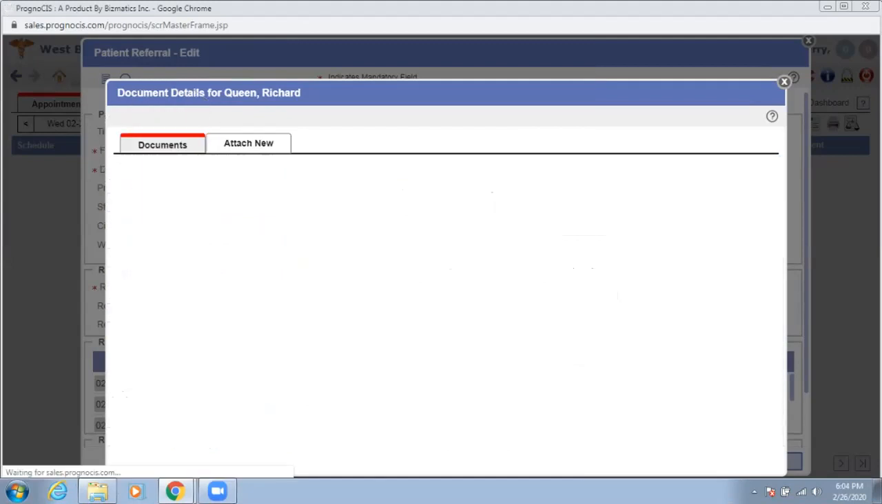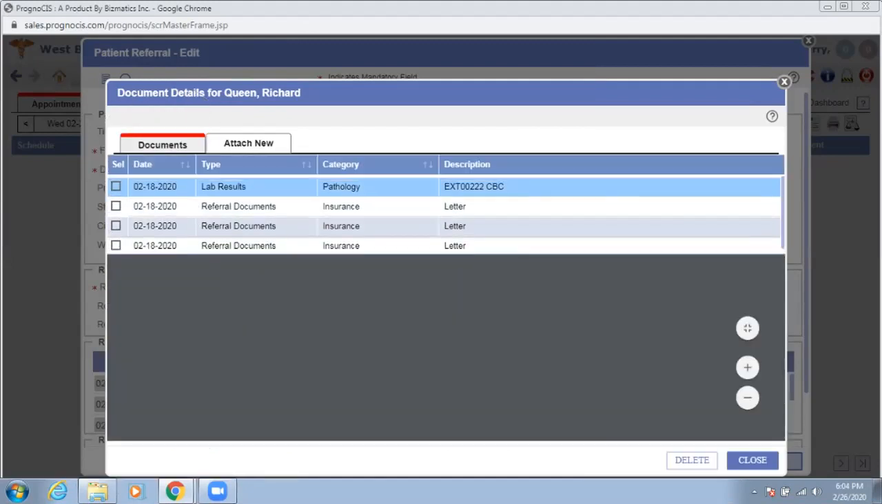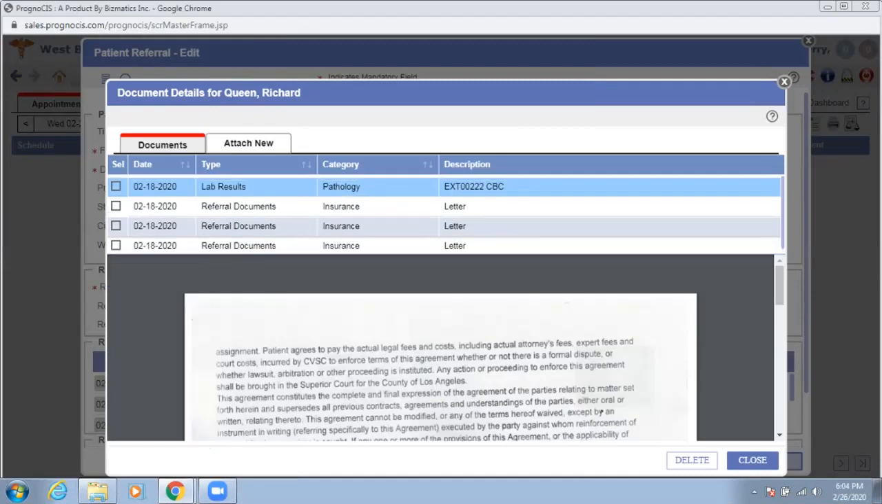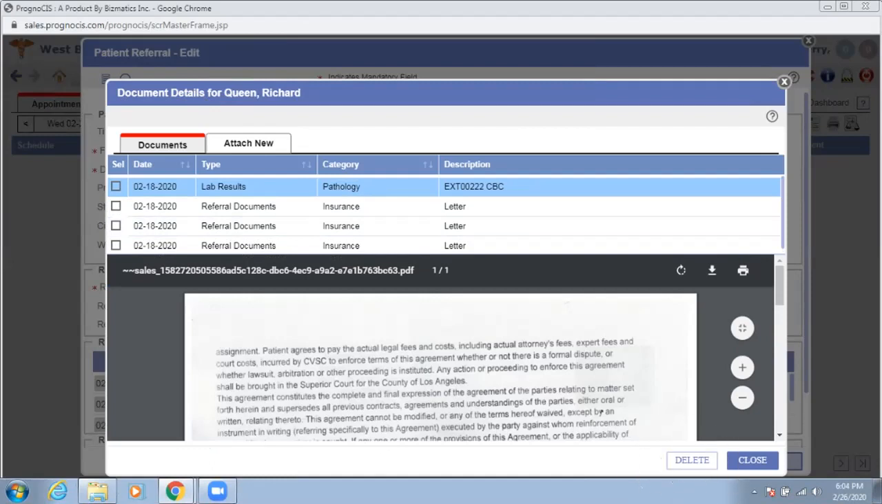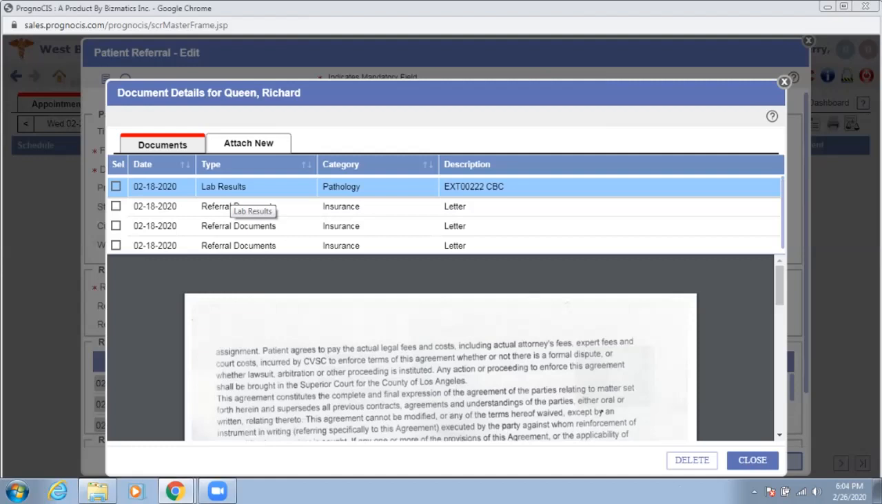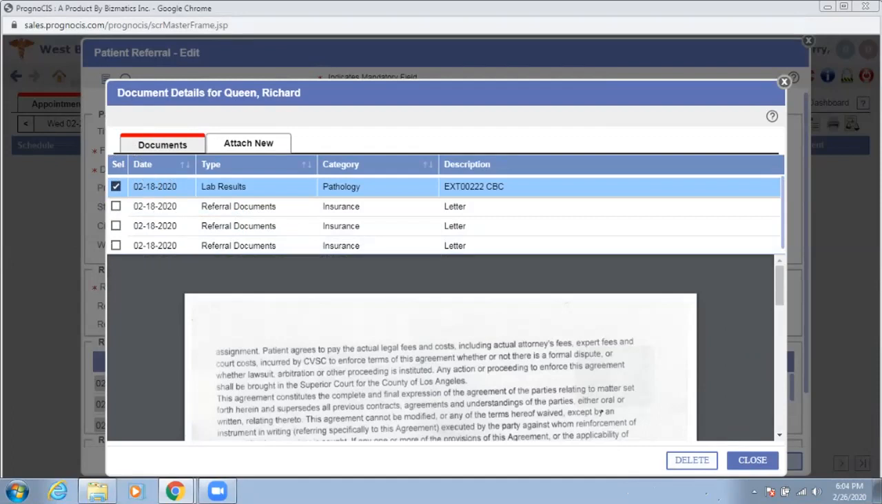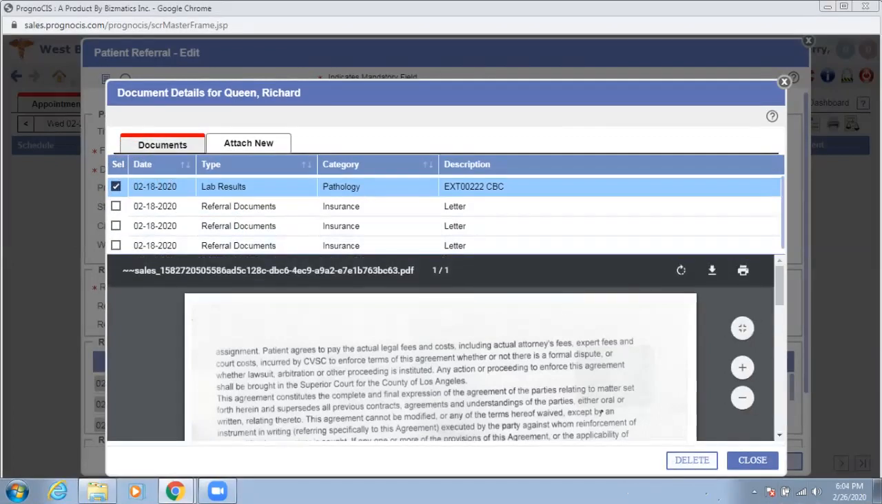On the Documents tab, you will see a list of all documents that have been attached to the referral, and you also have the ability to delete a document in case you don't need it to be here or if you have attached it by accident. To delete a document, simply check the Select checkbox and click on the Delete button. Notice how the Delete button is only available when the Select checkbox is checked and is disabled once the Select checkbox has been unchecked.